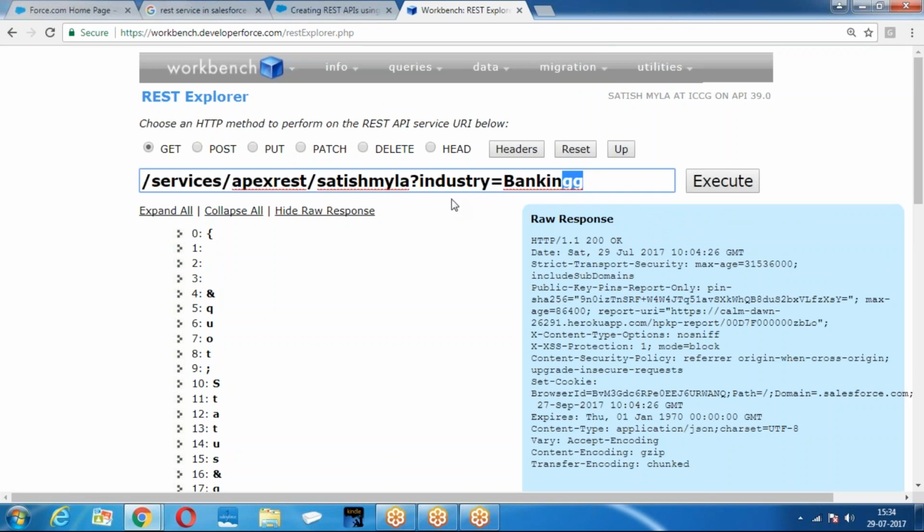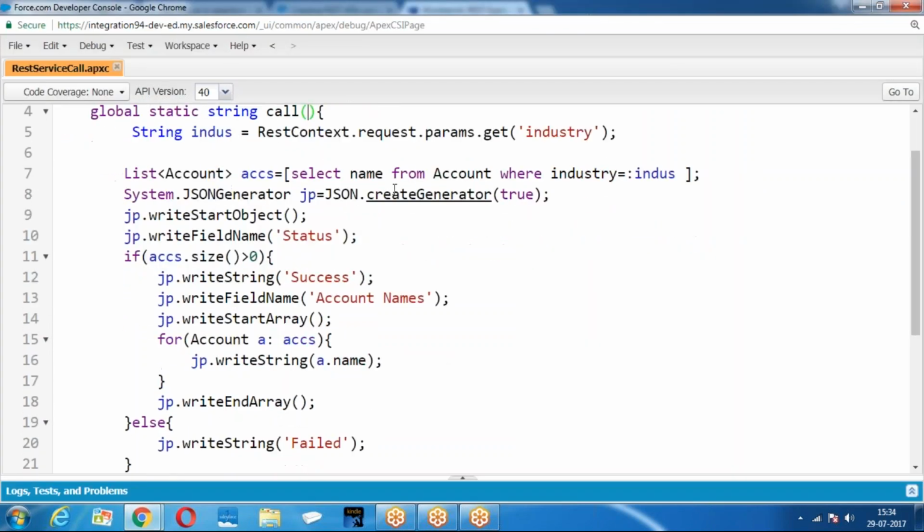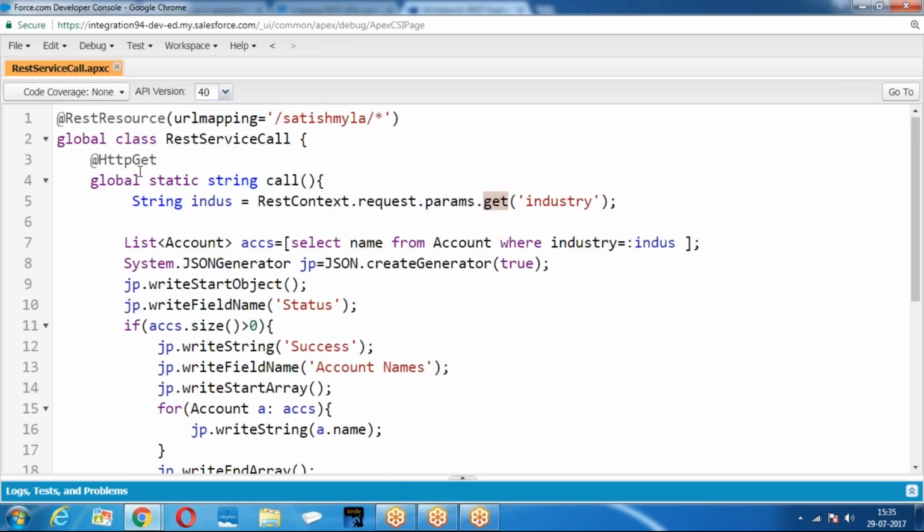So if you are going with a REST request, and the parameters for the request are passed through the URL, how do you read those parameters? Once again, understand this. How to read the parameters? RestContext.request.params.get of industry. Was that clear? Right.